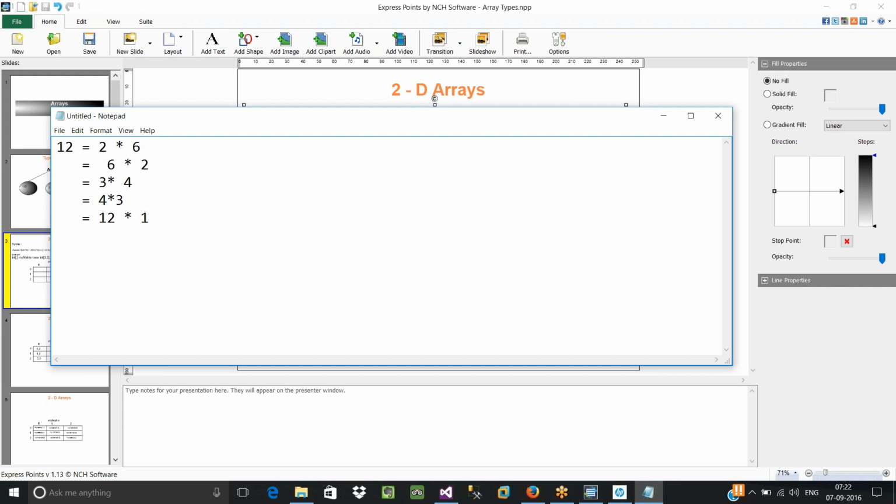It should be either 2 into 6. Your array should have either 2 rows and 6 columns, or 6 rows and 2 columns, or 3 rows and 4 columns, 4 rows and 3 columns, or 12 rows and 1 column. So always the number of rows into the number of columns is nothing but the total number of elements that are available in your collection.